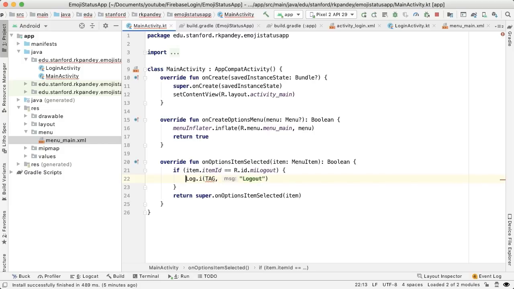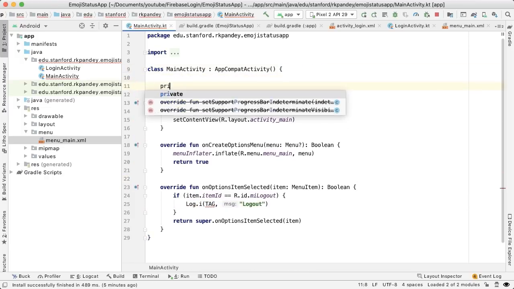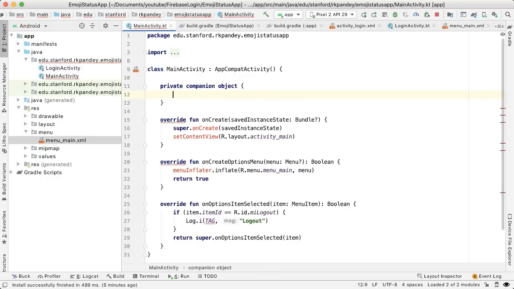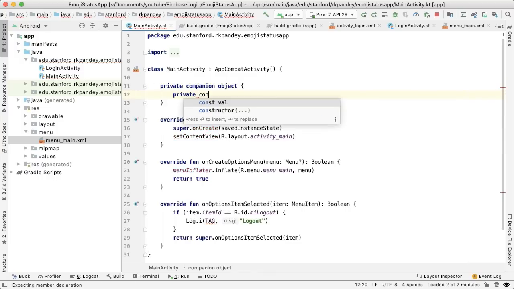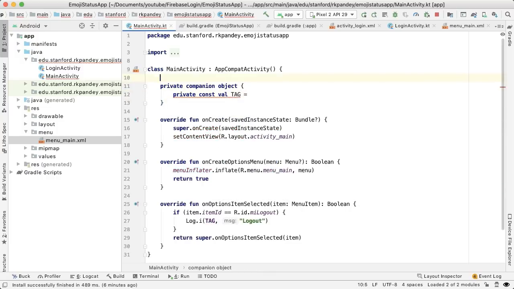And this now requires defining a tag. So let's do that at the top. We're going to, again, have a private companion object with a tag, private const val TAG, and we're going to have it be the class name.